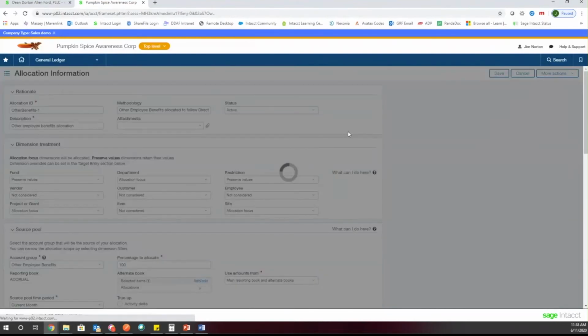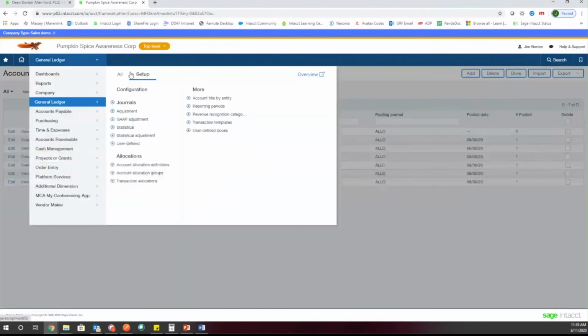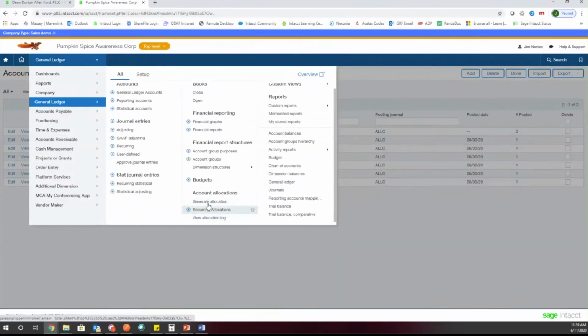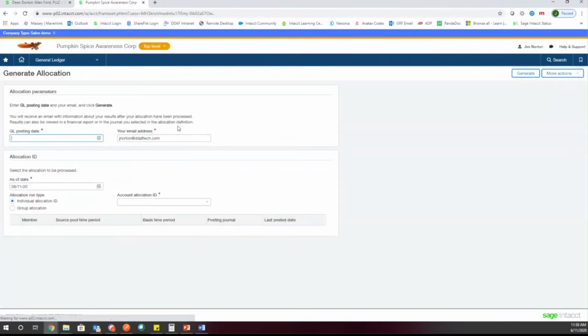Now, what happens when I want to run it? Well, all I have to do is go over to General Ledger. Underneath All, you're going to see the permissions here to do things with your account allocation. So I can click Generate Allocation. I can say, look at it as of, here I'm going to do 12/31/18. And I'm going to say, run this allocation that I just did.